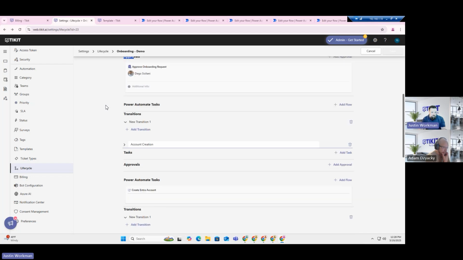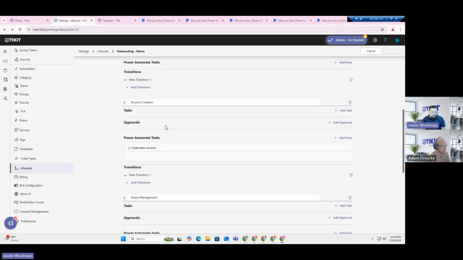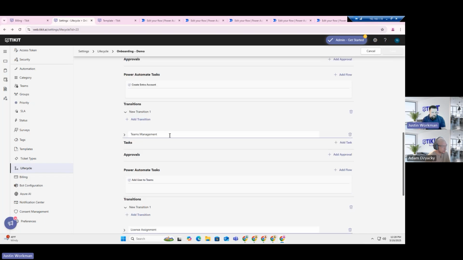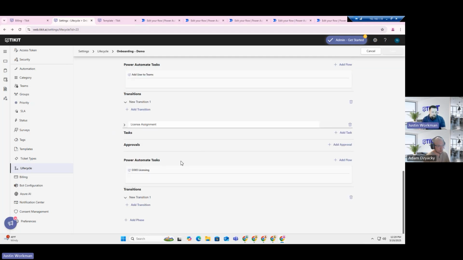The approval is the first, and then the second is account creation. We're just going to create an Entra account. We're using a Power Automate task and ticket to do that, and that's going to trigger a flow, which I'll show when I get into the flows in just a moment. And then the next is assigning that user to a team based on what's selected. When we saw Henry submit that form, he selected the IT team. And then finally, our license assignment: we asked, does the user need an O365 license? And then this flow is going to kick off and handle that part of the form.